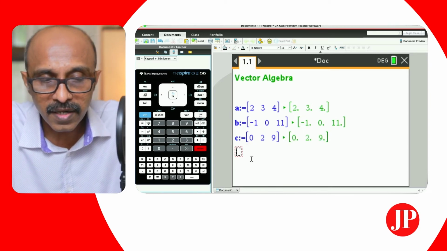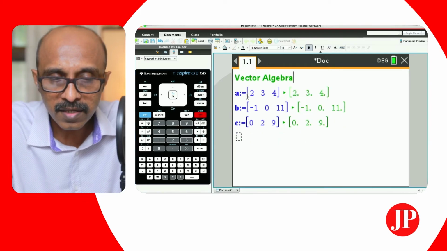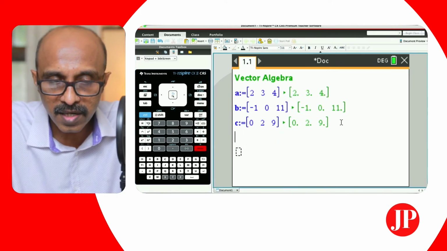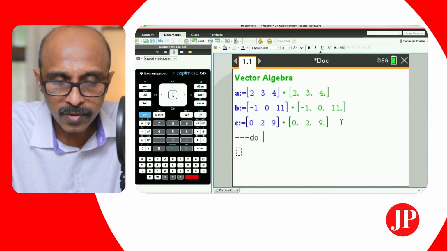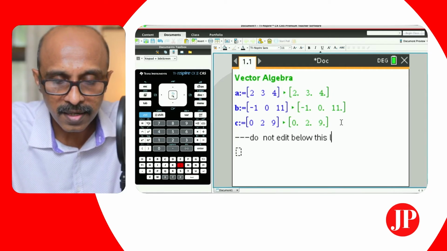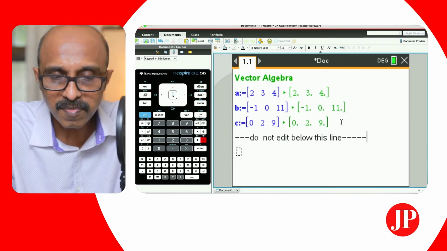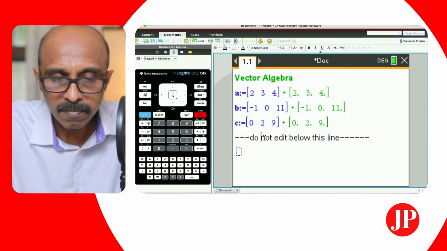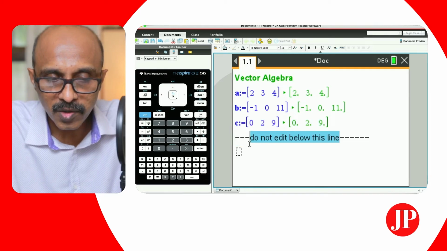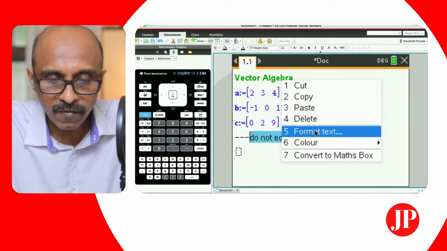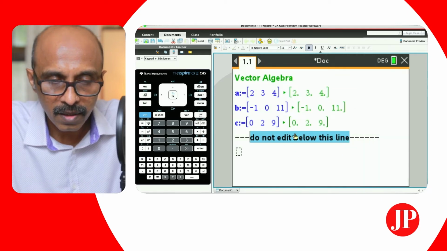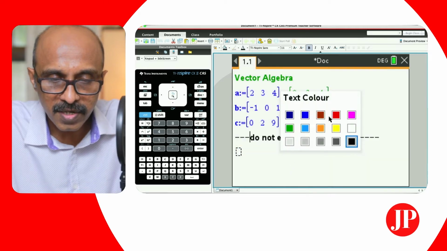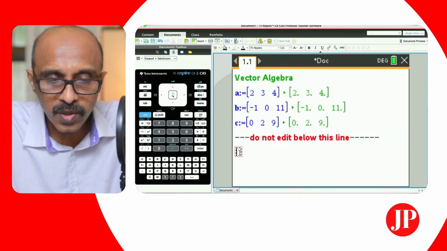So we've got three vectors defined, and we can reduce the space, and maybe right after this we can enter a line saying do not edit below this line. That's just making it look like a nice pro widget. I'm just going to change the format of the text, and then change the font color. The color of the text, let's make it red so that it stands out. Now let's go and do some algebra.